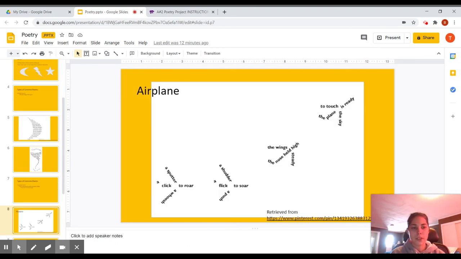And here's an example of an airplane taking flight. A click to roar, a sputter, a whoosh. A flick to soar, a shudder, a push. The nose held high, the wings steady. The plane is ready to touch the sky.